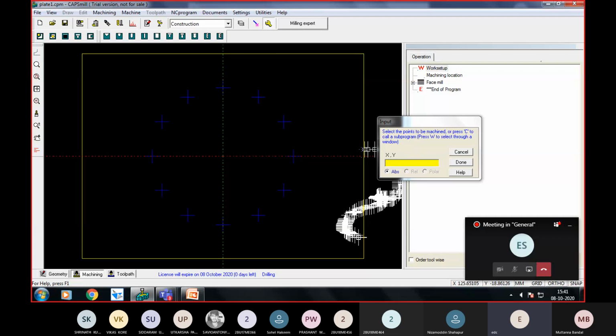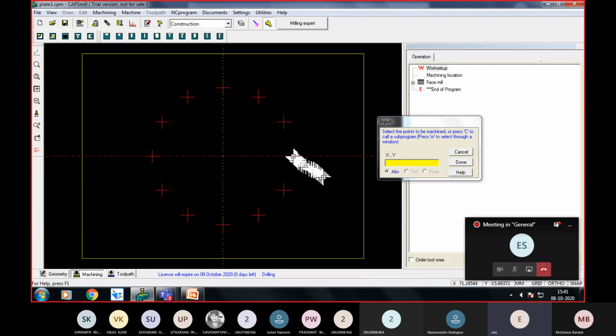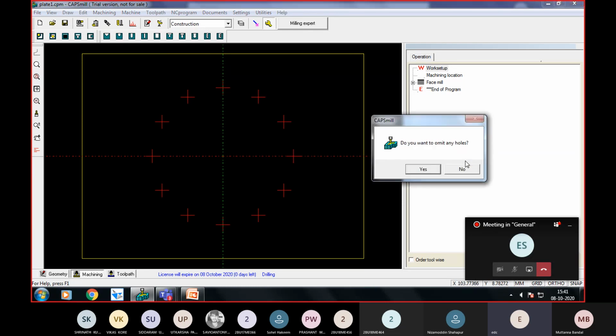Okay. Now it is asking where all I want to create the holes. So already I have created 12 points on the circular PCD, that is pitch circle diameter. I have to select any one point of that. So I will pick on that point. So it turns red. Once it is picked, it turns red. It means that it has picked all the points. Then I'll say done.